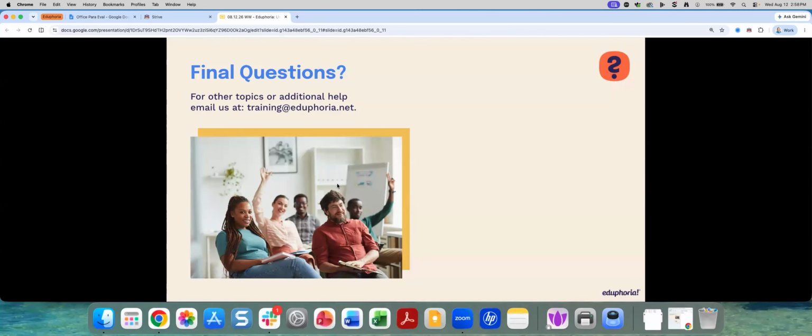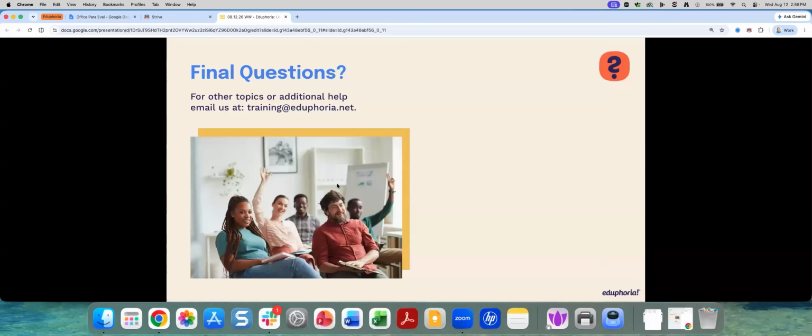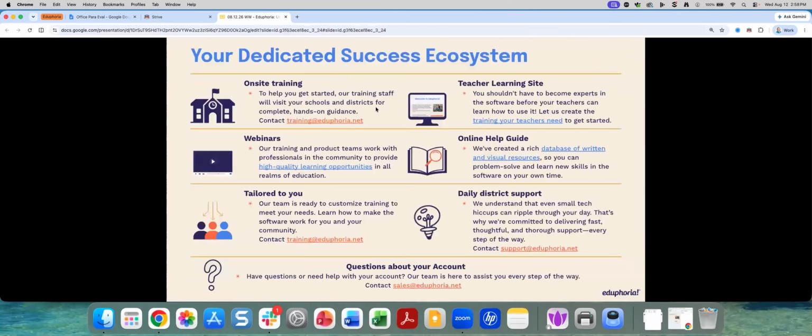Okay, that's okay. So when you get the slides, you will have a picture of what the evidence looks like on those matrix rows. Final questions from anybody? We've been checking the Q&A and y'all have had some really good questions in there. If you have other questions, you can always reach out to us at training@eduphoria.net, because sometimes the minute we hang up, that's when you think of a question. If it's a feature request, send that to support@eduphoria.net. I want to make sure that y'all know all the different ways that we can help you.